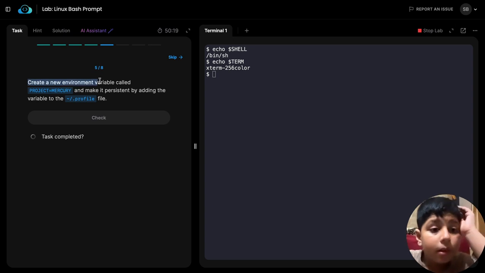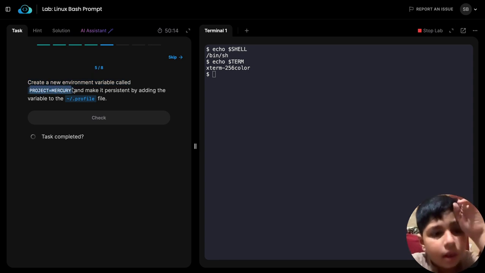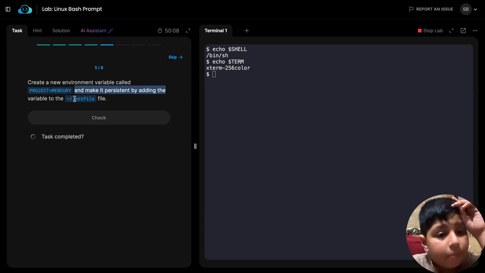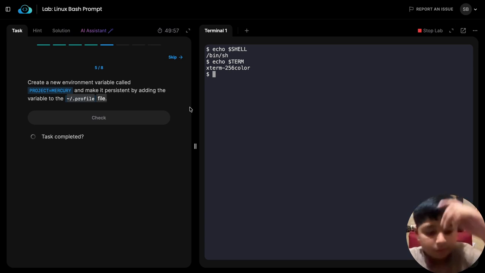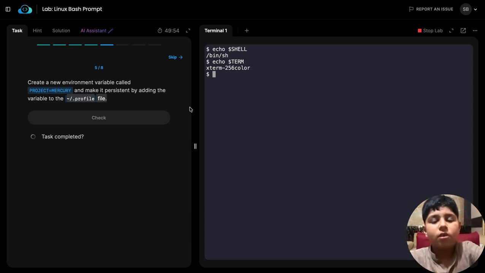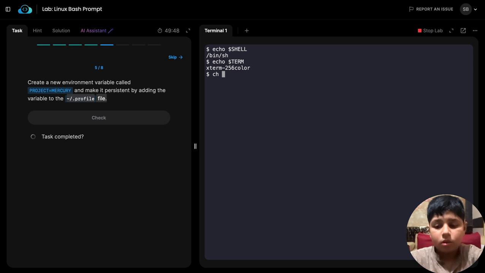Create a new environment variable called PROJECT equal to Mercury. Make it persistent by adding the variable to the profile file. For this we will use the bash shell. So let's change it again. I forgot sudo.